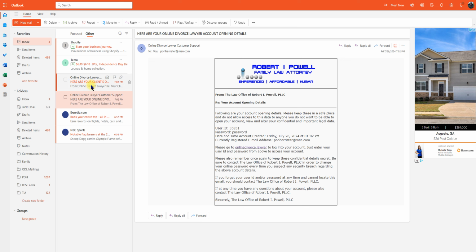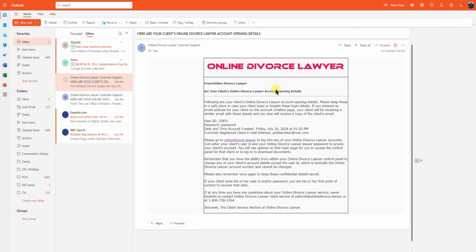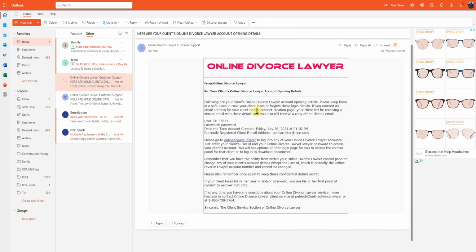Here you can see that there is also another email in. That's because I've got both the client's and the lawyer's emails coming to the same box, but this is actually the email that you would receive at your designated email address, your copy of the account opening email, same user ID, same password, and this link, if you clicked on it, would take you to the lawyer login portal, not the client login.